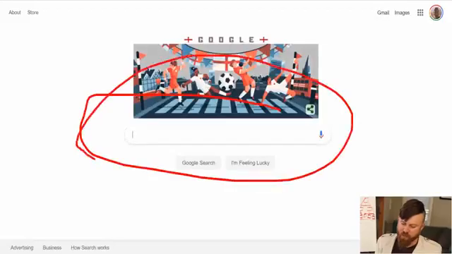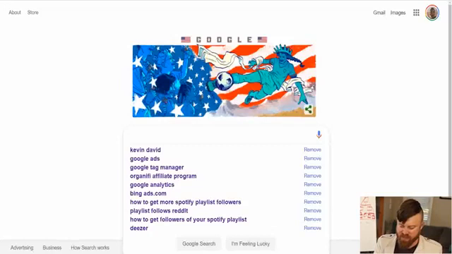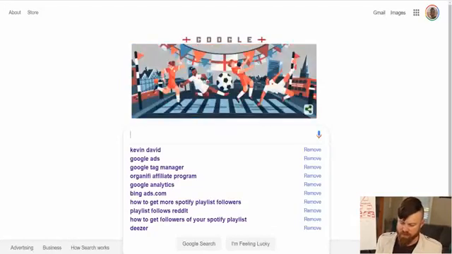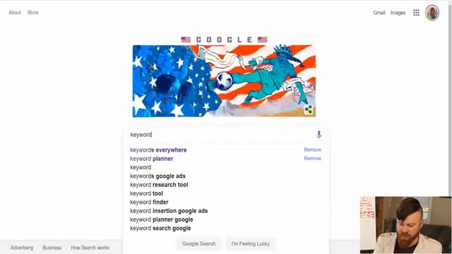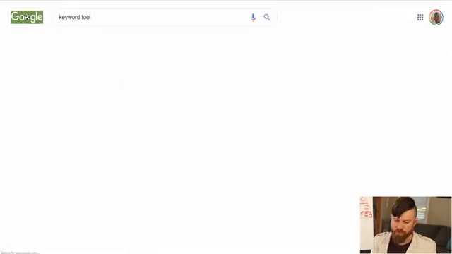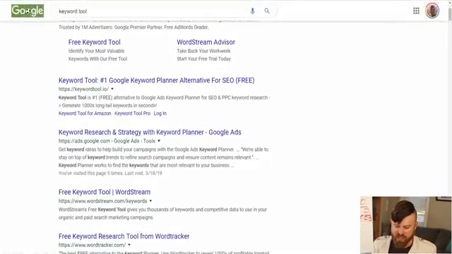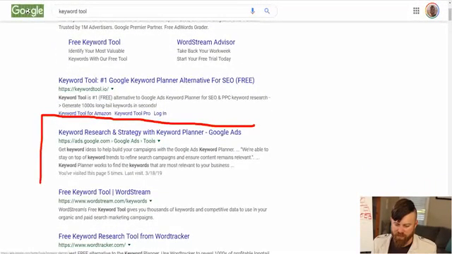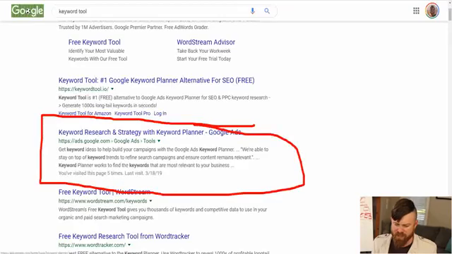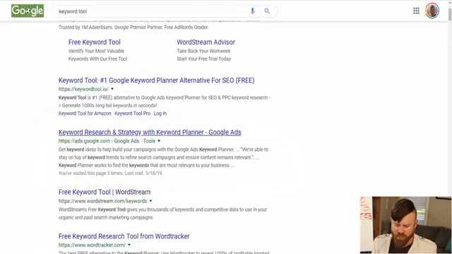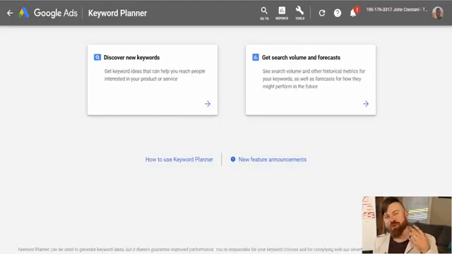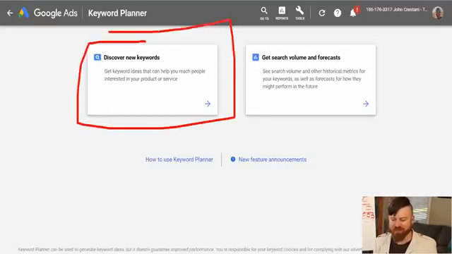Now, to find the Google Keyword Tool, I just go to Google and I'm going to type in keyword tool right there, and you will see right here, the second result, which is kind of odd, is the Google Keyword Research and Keyword Planner tool. So within the Google Keyword Tool, there's two options right now. They change this tool all the time. It's so frustrating. It may look different next week, so just bear that in mind.